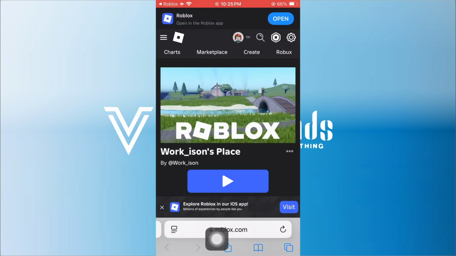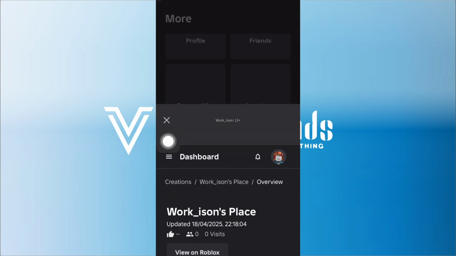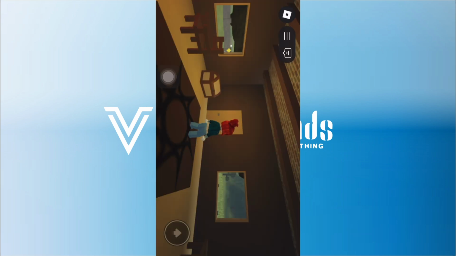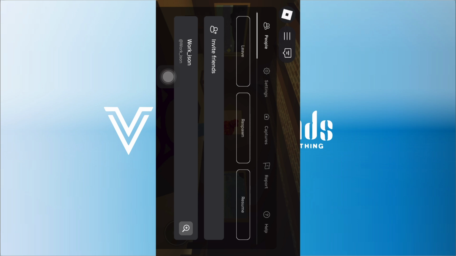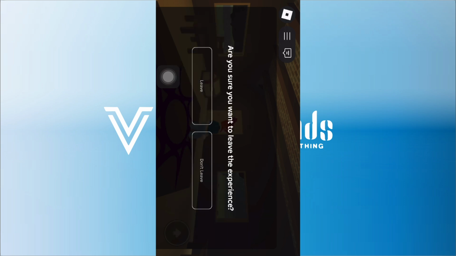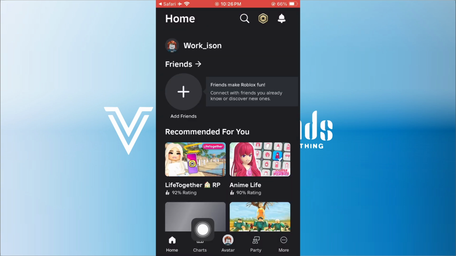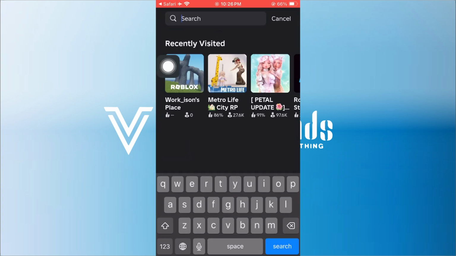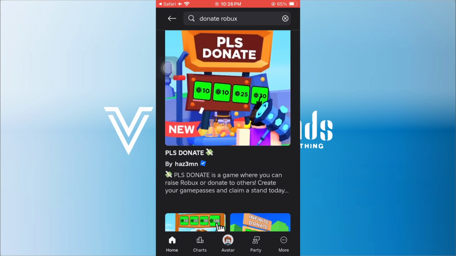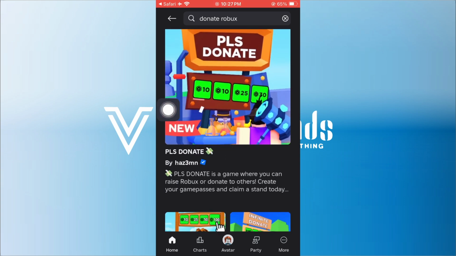When inside the game, tap on the Roblox icon from the top left corner. Then, tap on Leave to exit the game. Tap on Leave again to confirm. Finally, go back and search for Donate Robux in the search bar and play one of the donation games to give Robux to your friend.